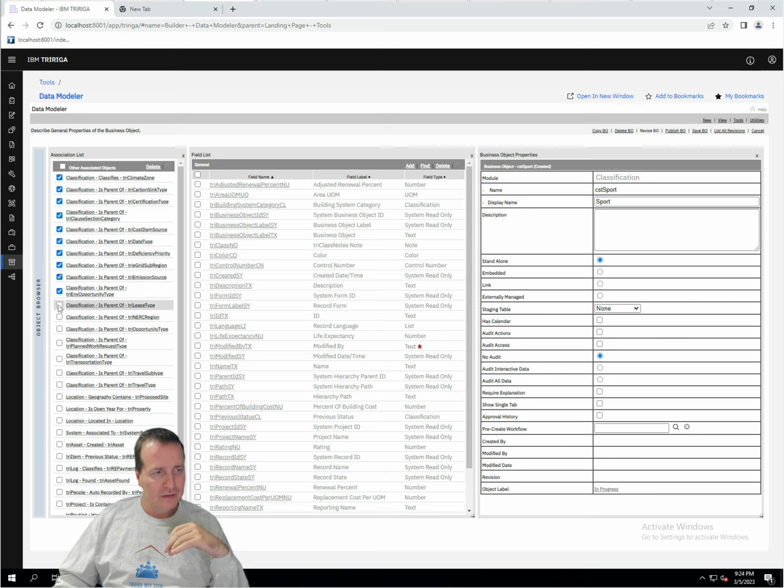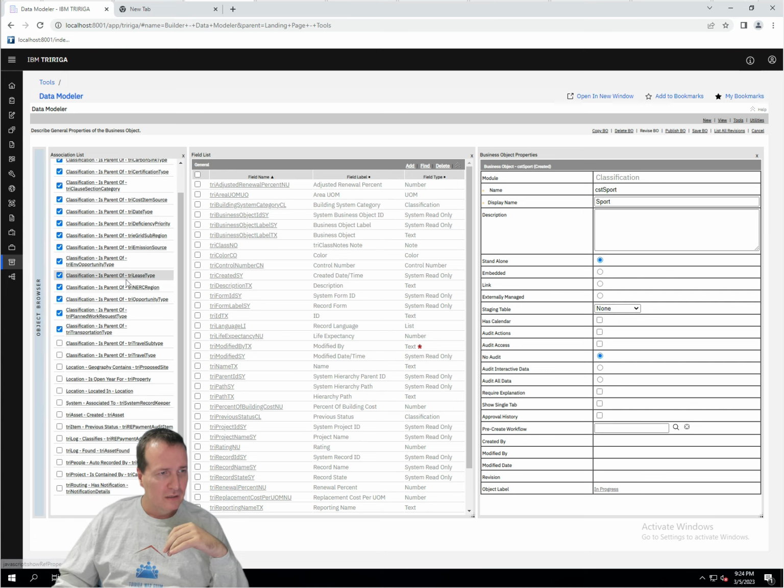So I like to go in and clean these up, keep it looking nice, and only keep those things which really are important. It's not a proposed site. It's not for property. Location, located in location: potentially, depending on what the classification is, that might make sense to keep. Our system record keeper, we definitely want to keep.